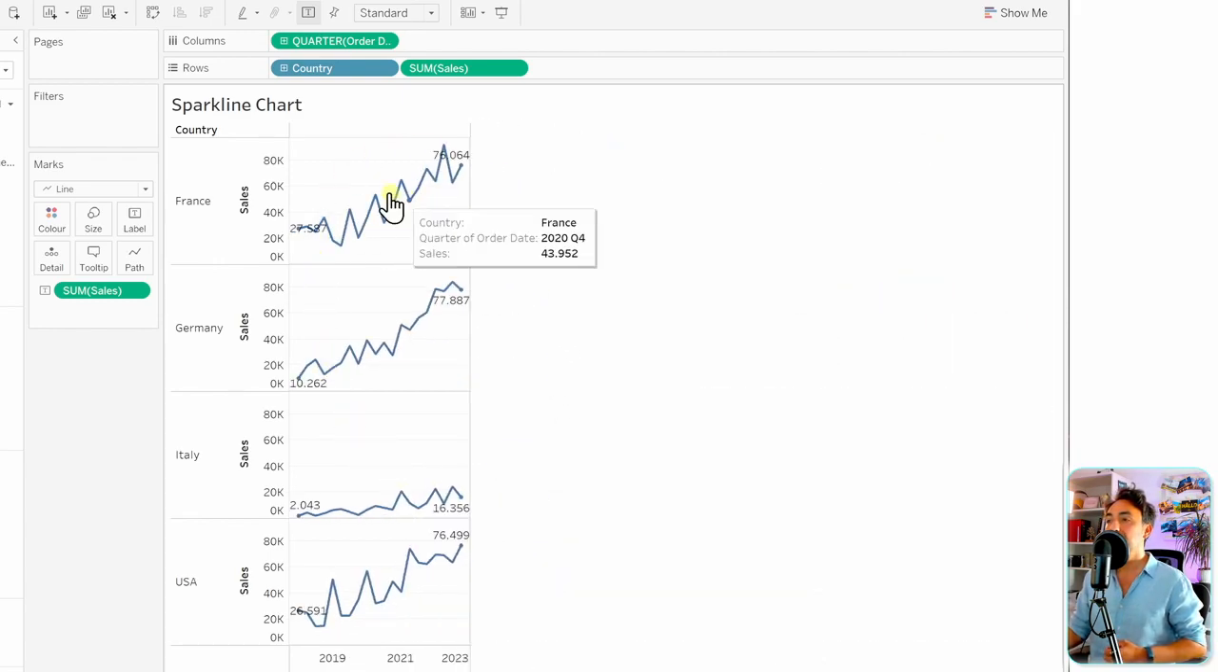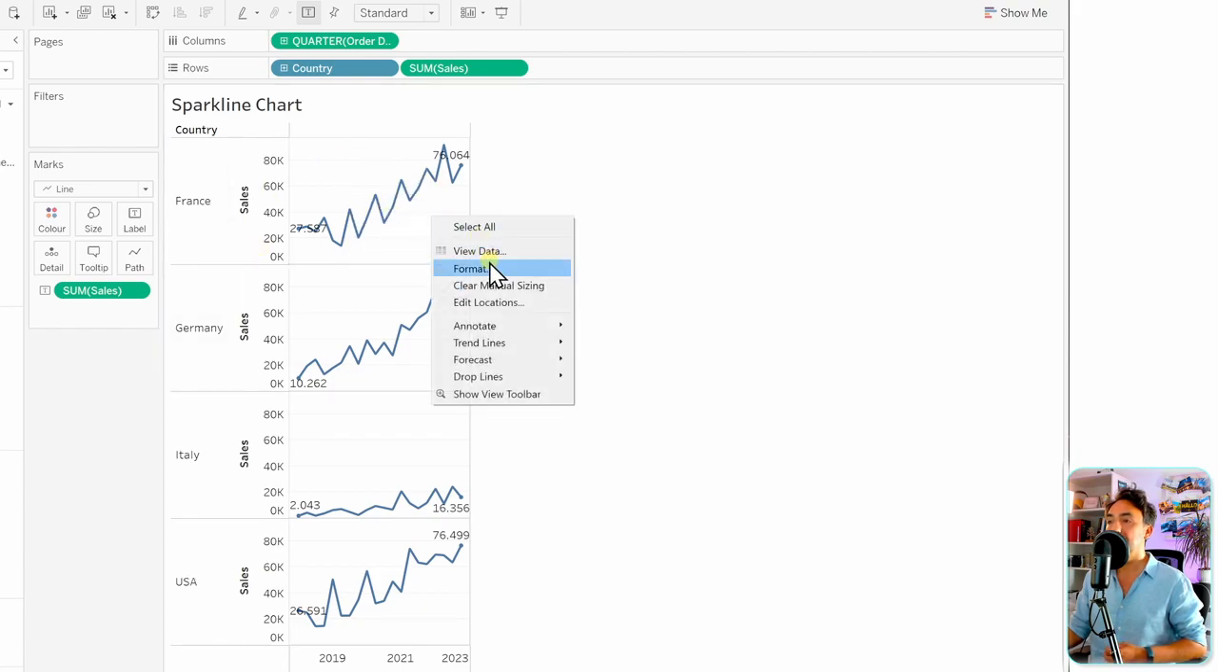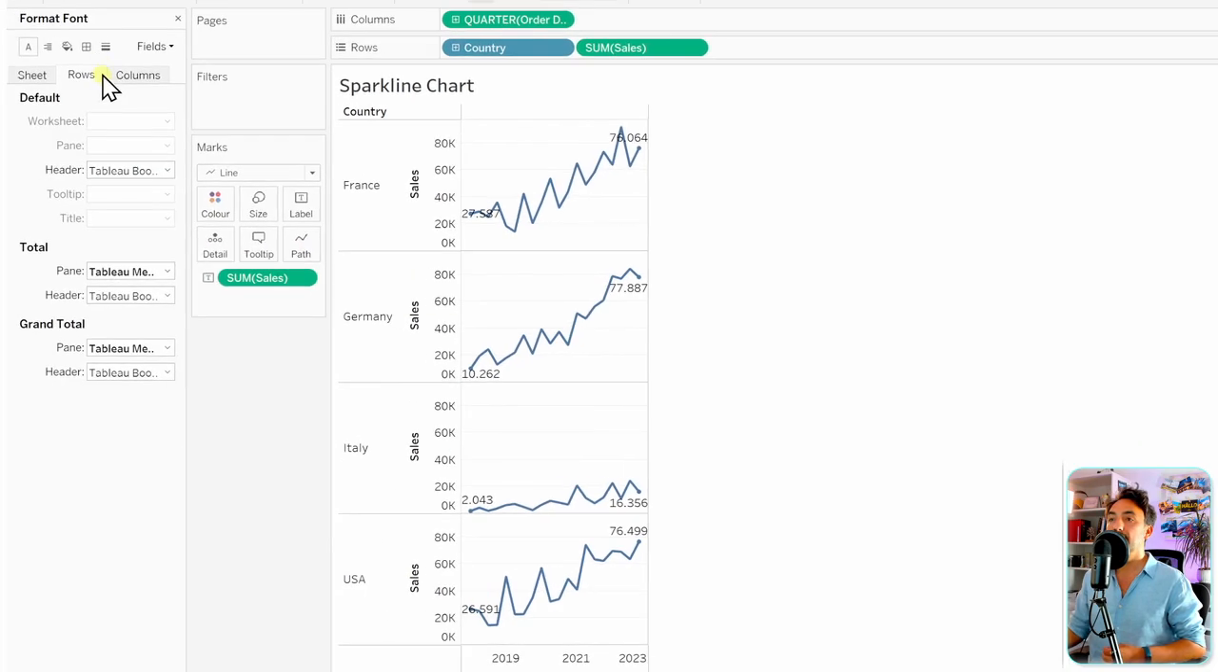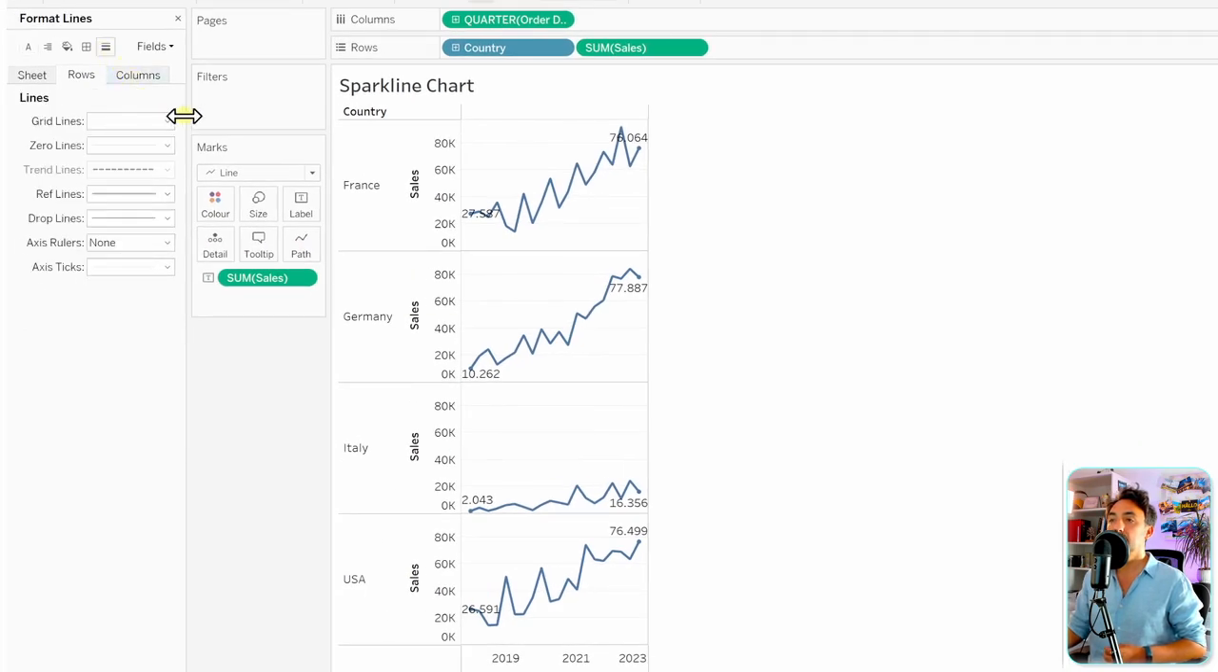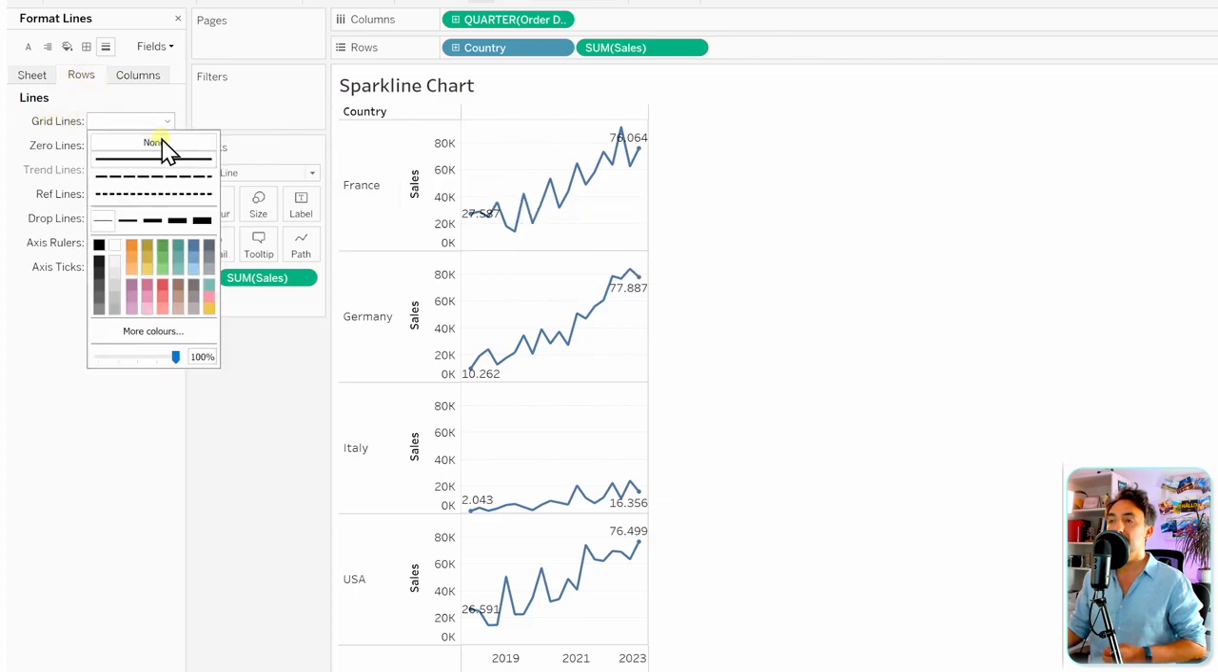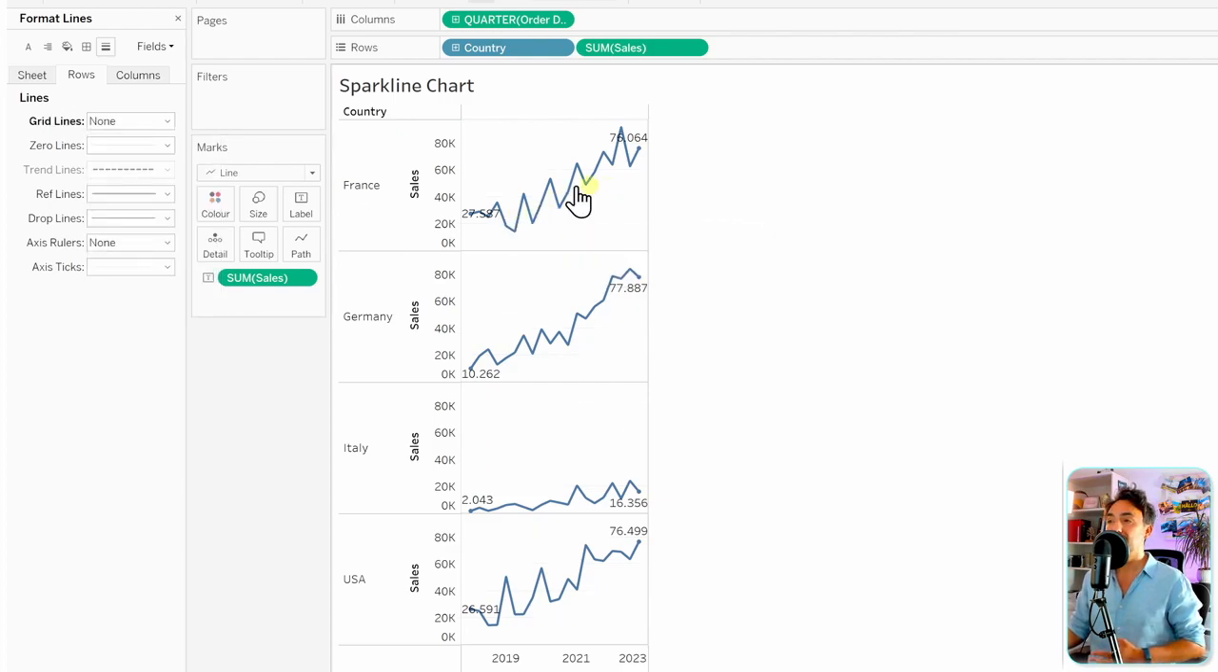I would like as well to remove those lines in our charts. So right click on it over here and go to format. And then here on the left side, we're going to go to the lines. We are at the rows, so I would like to remove those row lines. So make sure to select the rows tab, and to remove those grid lines, we're going to go over here and select none. And with that, we got really clean sparklines without any grids.